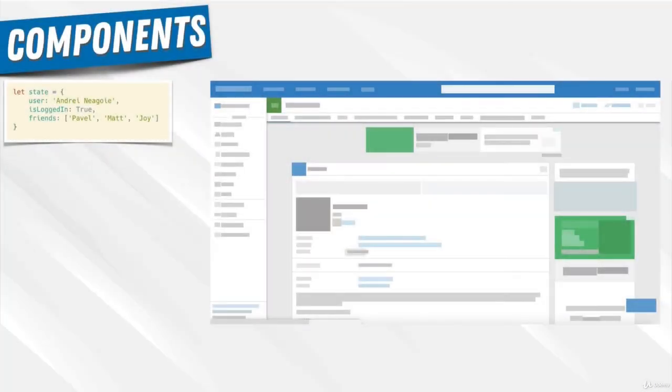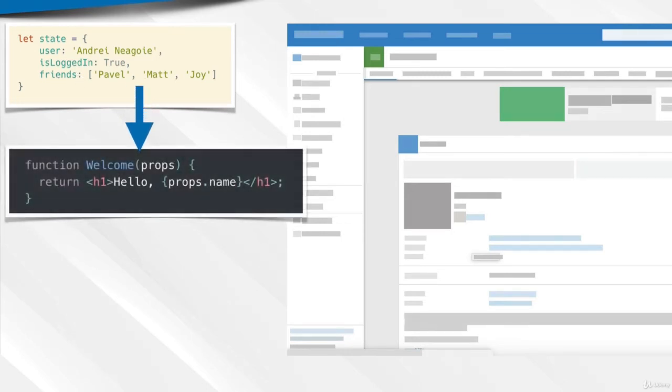Now, this idea of components in React, in simple terms, is just plain JavaScript functions that we write. So we have the state of our app, or that is any data that describes our app. For example, whether the user is logged in, true or false, and maybe friends. Then components are created based on that data, well, simply as functions.